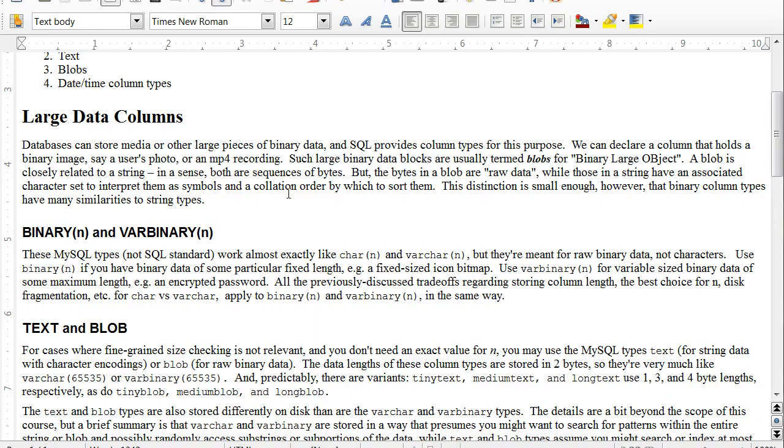But the bytes in a blob are raw data, so to speak, while those in a string have an associated character set to interpret them as symbols and a collation order by which to sort them. The distinction is small enough, however, that binary column types have many similarities to string types. So first up, BINARY(n) and VARBINARY(n). Now these MySQL types, they're not SQL standard, work almost exactly like CHAR(n) and VARCHAR(n), but they're meant for raw binary data, not characters.